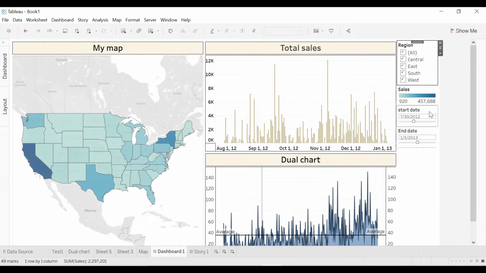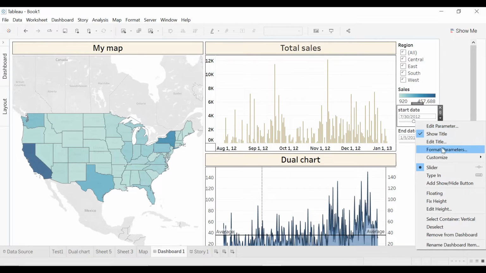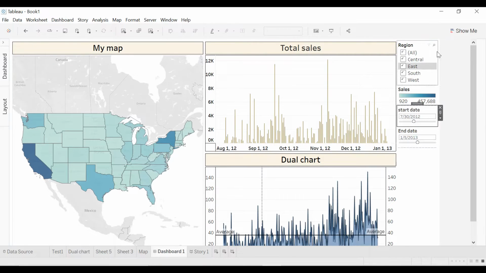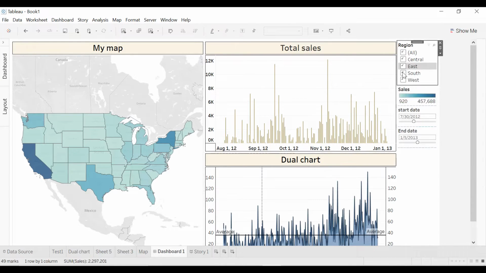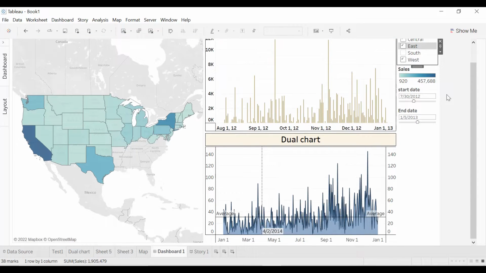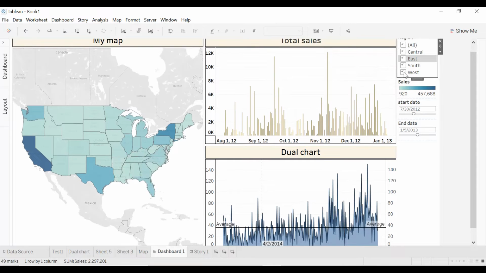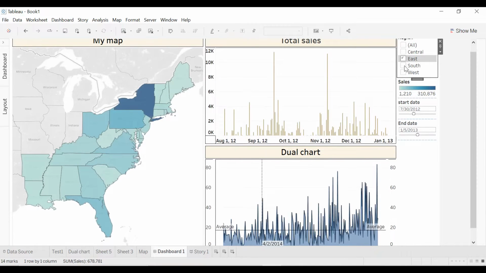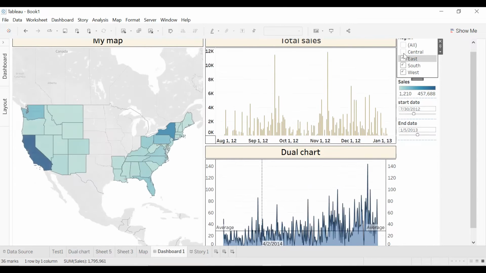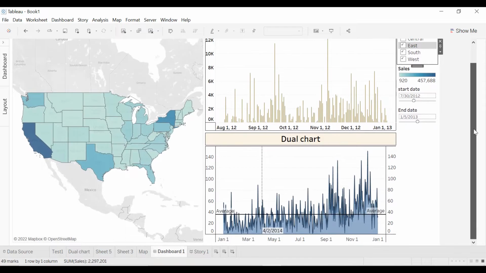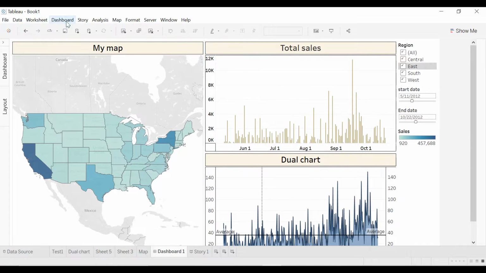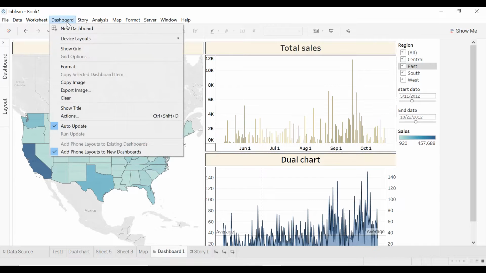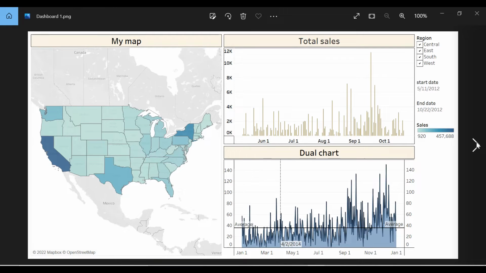And if we want to apply everything to all the worksheets, you click on, for example, apply to worksheets, all using this data source, and you can see we have an interactive dashboard. So if we click on this, everything will change. So this is our dashboard, just to understand how exactly we can work with the different dashboards. Now if we want to export our dashboard, we can click on dashboard, export image, and you can save your dashboard as an image.